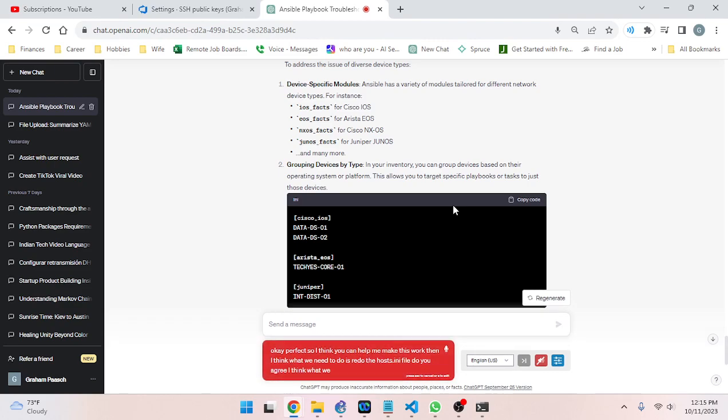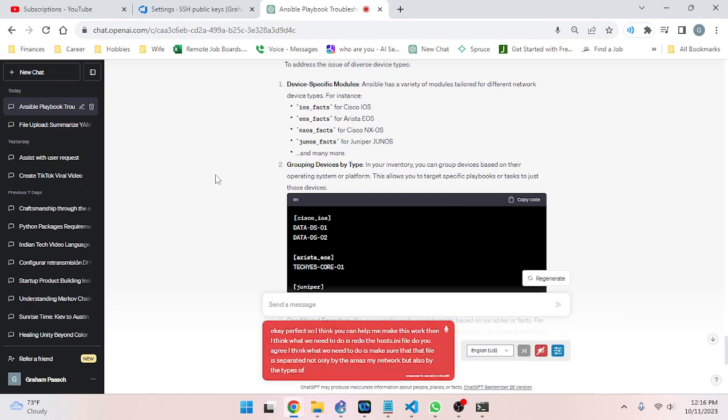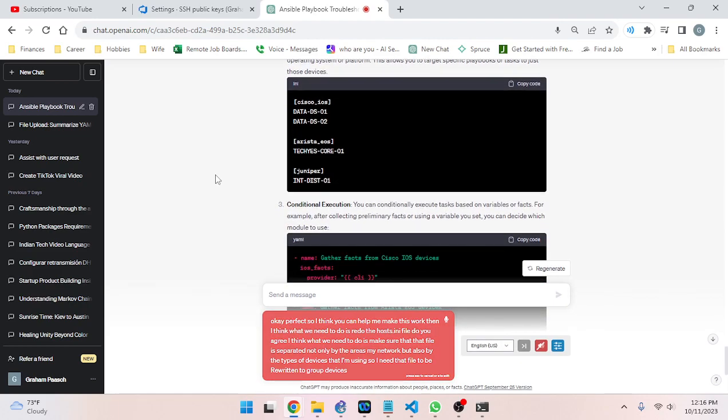I think what we need to do is make sure that that file is separated not only by the areas of my network, but also by the types of devices that I'm using. So I need that file to be rewritten to group devices by type.